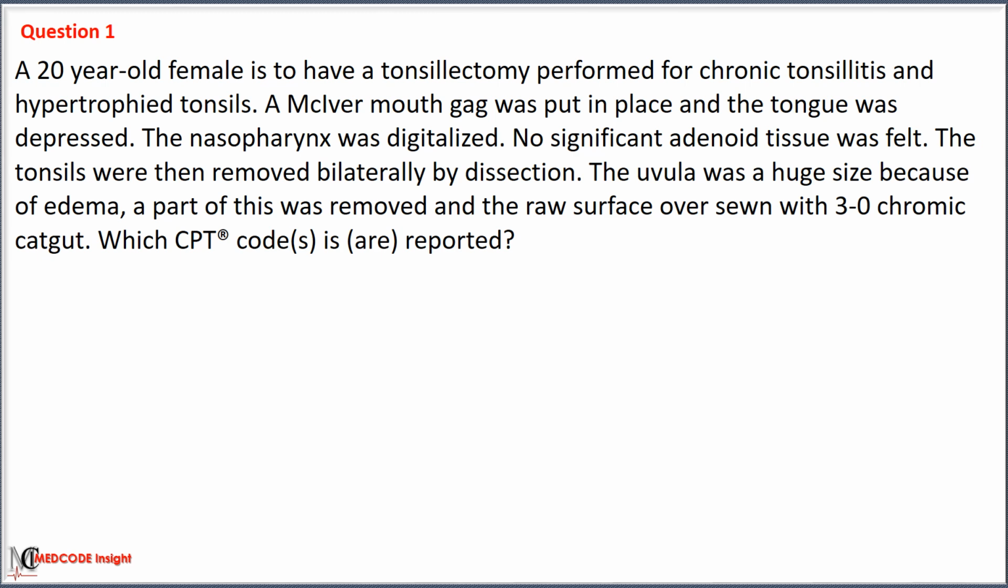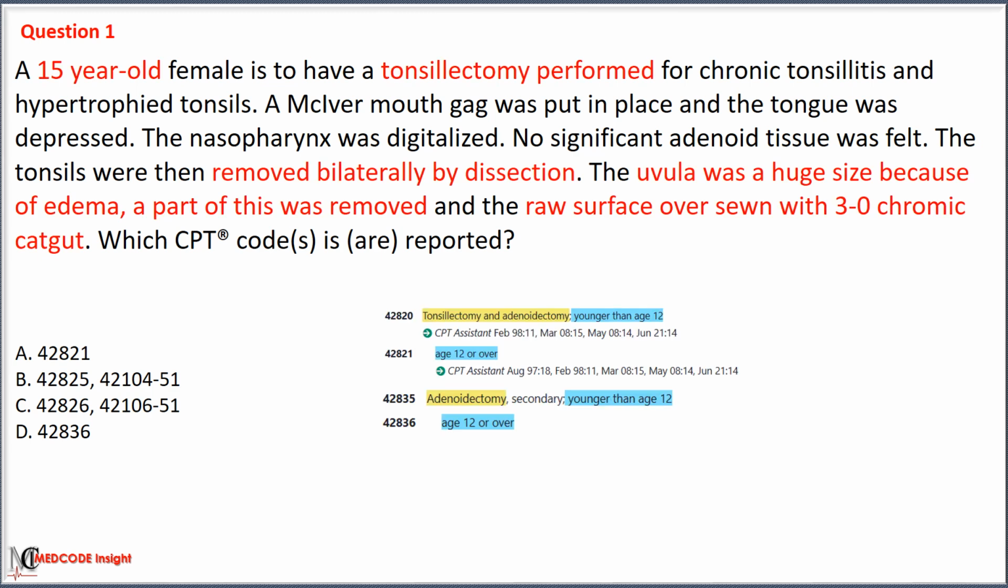What CPT codes are reported? Option A with code 42821. Option B with code 42825, 42104 along with modifier 51. Option C with code 42826, 42106 along with modifier 51. Option D with code 42836. In the given scenario, tonsillectomy is performed.